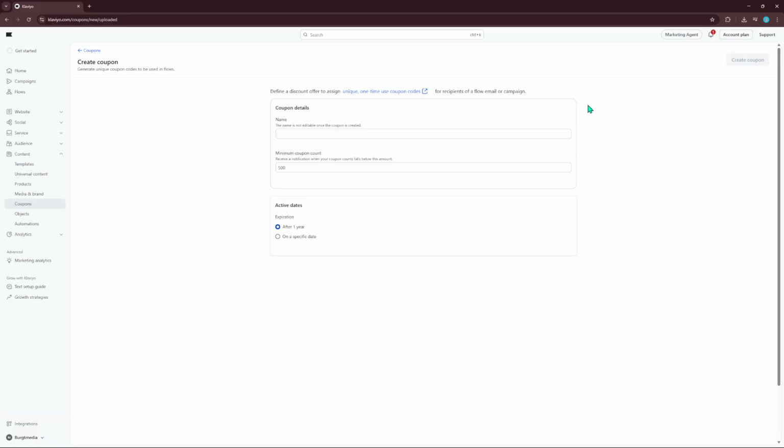You'll see a name field. Give your coupon a clear, descriptive name so you and your team can recognize it later. Good names typically include the campaign or flow, the channel, the discount type, and a date or season. For example, something like Spring Launch Email 5 of April keeps everything tidy and searchable.